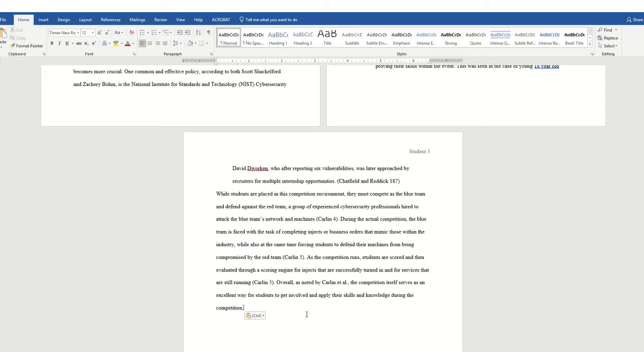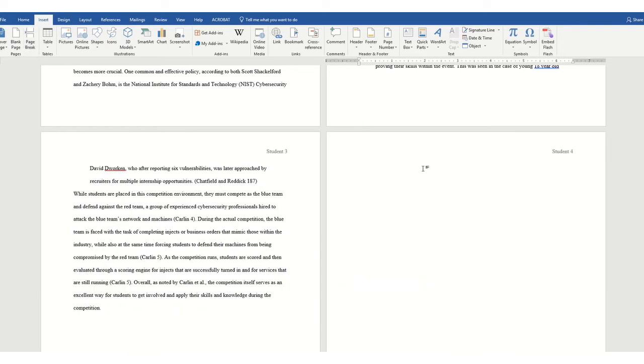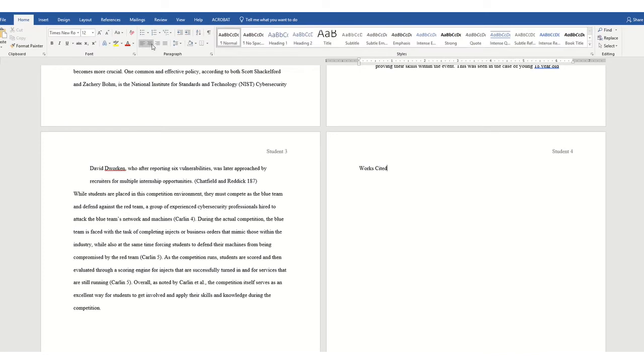My cursor's at the very end of my paper, and I want to put in my works cited page. To do that, I'm going to insert a page break, so it automatically tells the computer to start on a new page. I have more than one source, so I'm calling it works cited. The works cited heading gets centered. Hit enter once, and I'm going to go back to the left alignment.